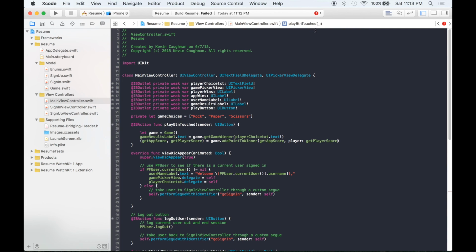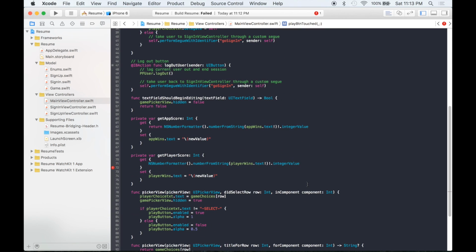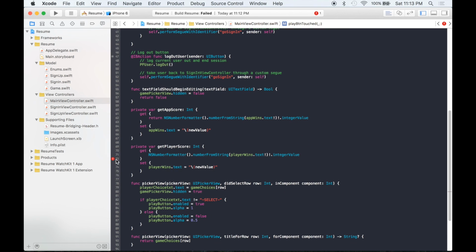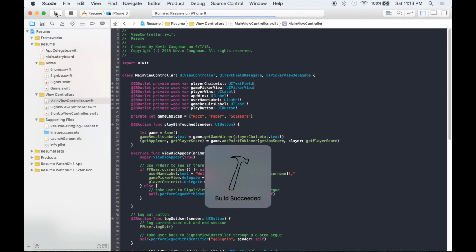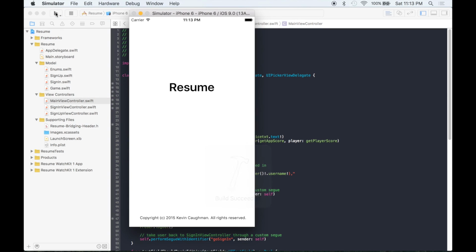And we still have one error, so let's check that out real quick. Missing return in a function, so we forgot to return our number here. Okay. Alright, so we're clear, so let's go ahead and build and run, and let's make sure everything is working correctly.